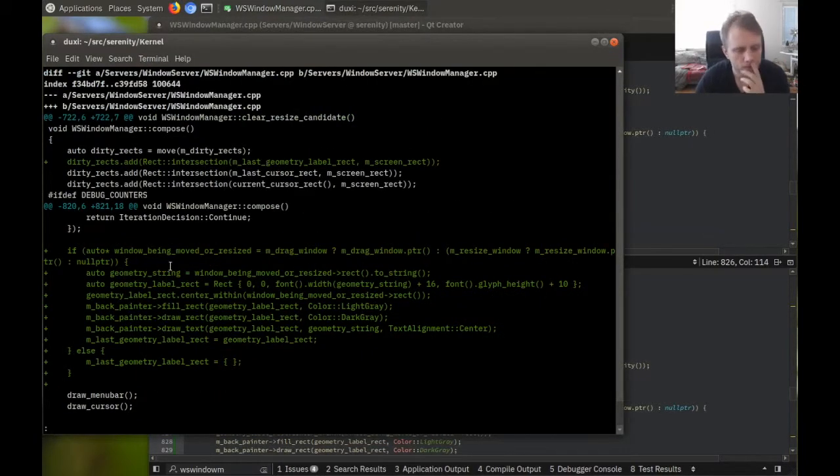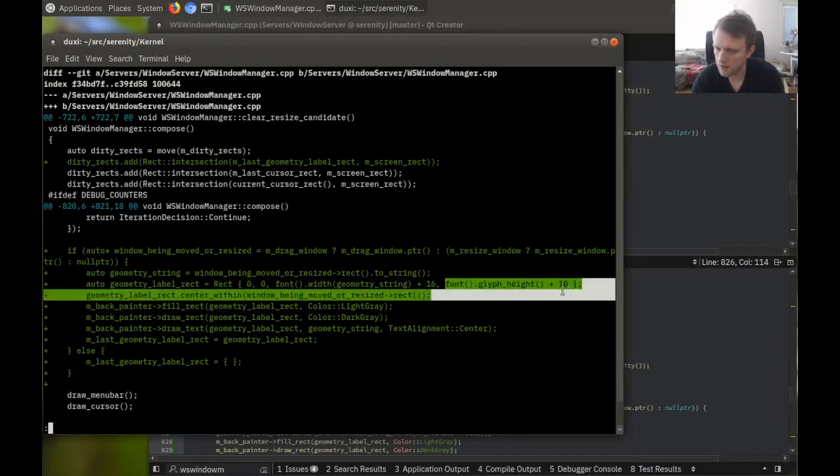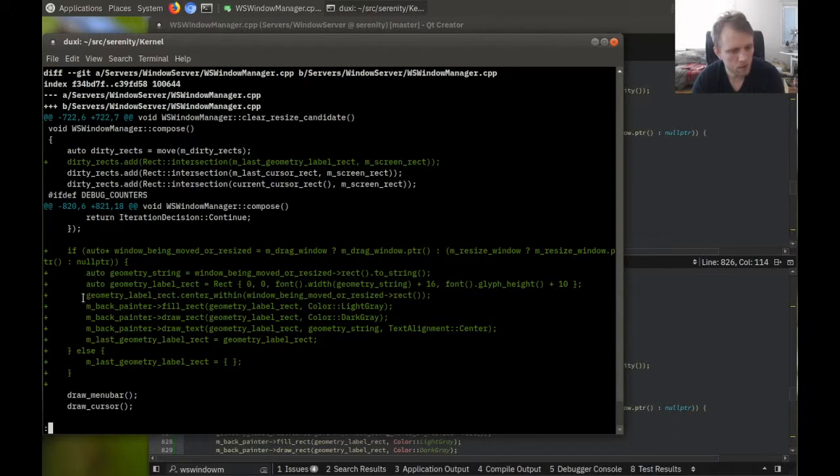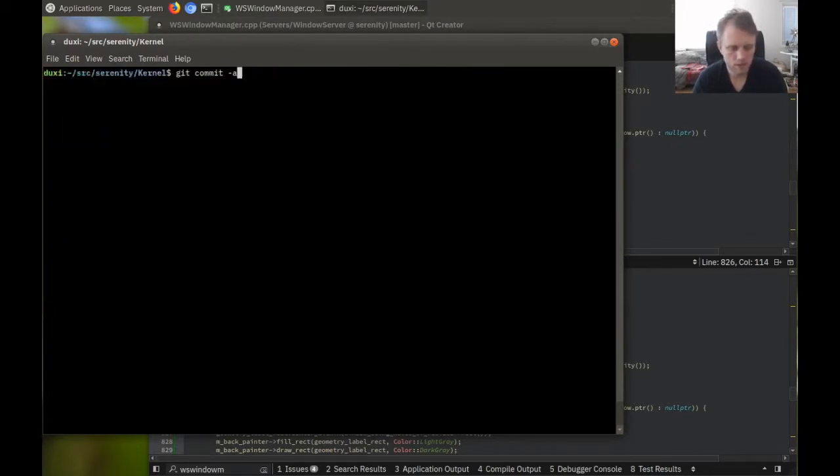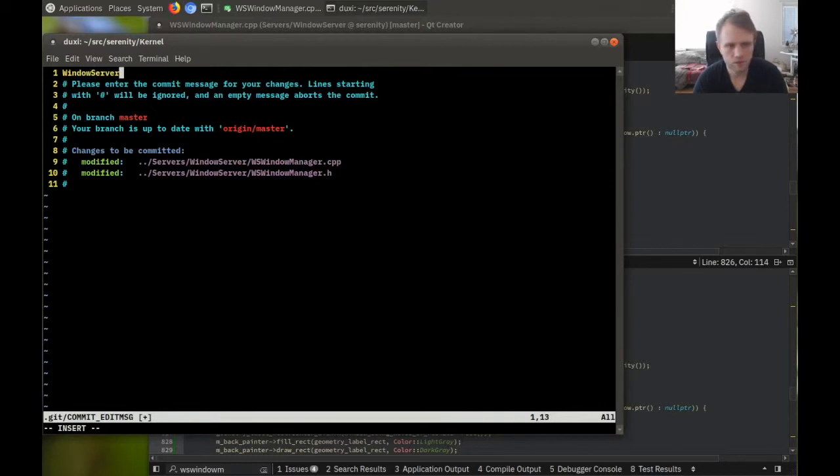Yeah. Then the geometry string is just the rect of that window. And the label rect is just the width of the string plus 16 and the height of the font plus 10. Then we center it within the window. Fill the thing with light gray, border dark gray, and draw the text. Remember the rect. Everything is cool. Okay, that's really nice. Let's commit Windows Server.